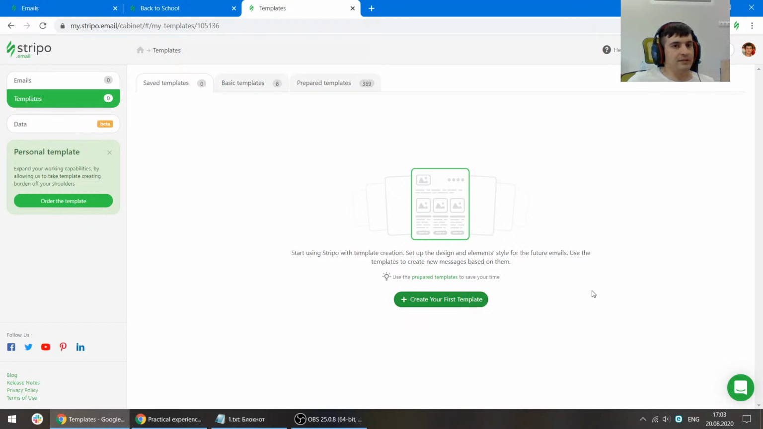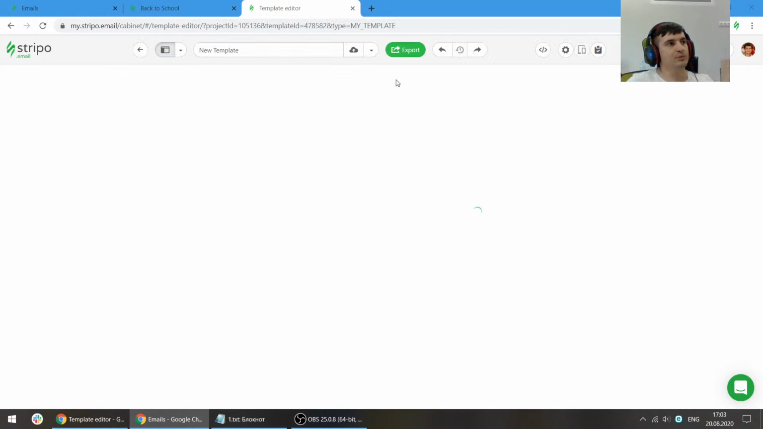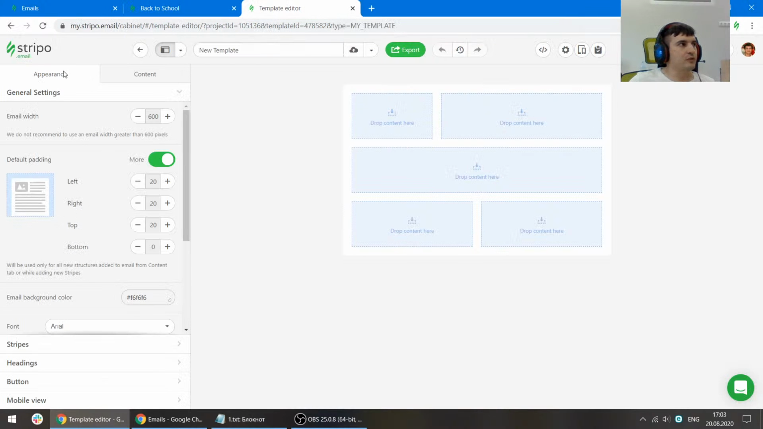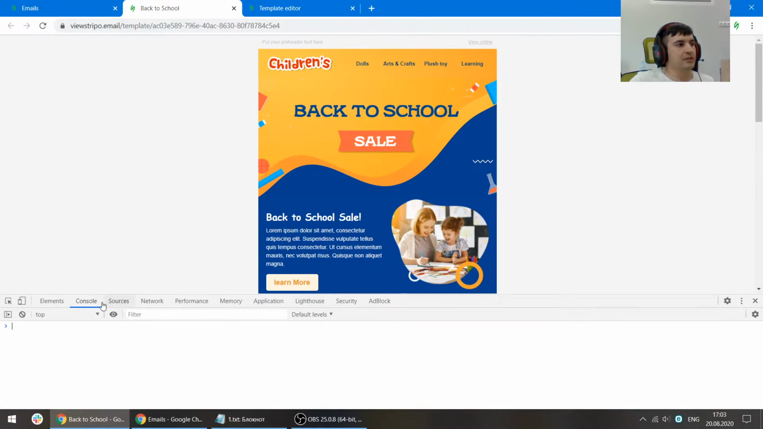So let's create our first template in this account. And typically we recommend beginning email creation from the configuration appearance menu. So let's check different preferences of different elements of the template to see what we can configure and simplify the process of the email creation.